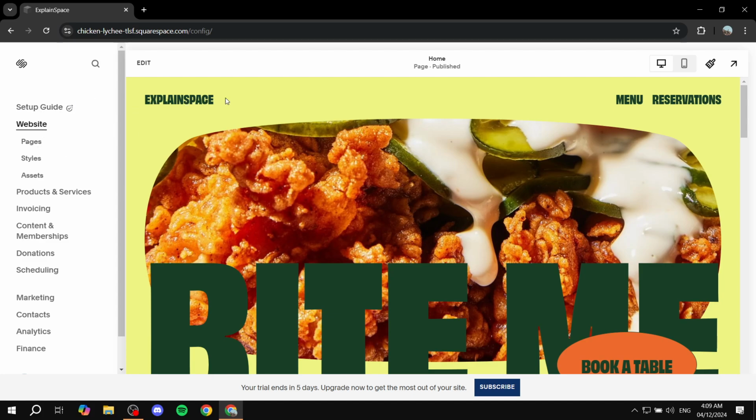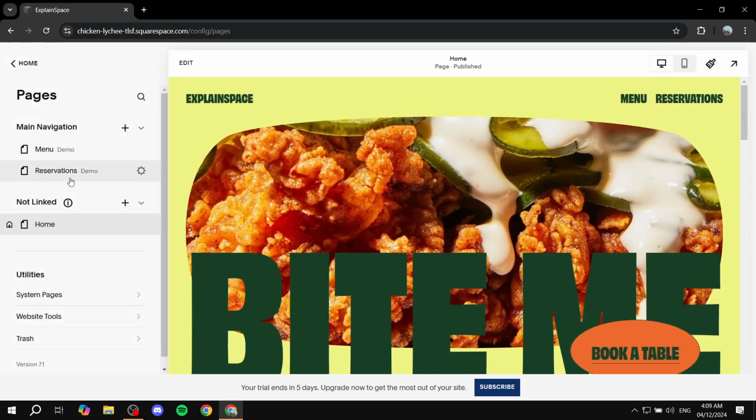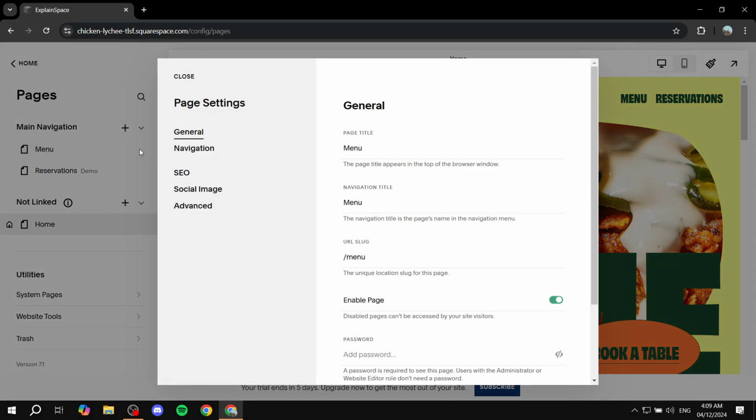Open up your Squarespace, and then from here you just want to go to your website, click on pages, and we should be able to see all the different pages that we have, including the home page, and we see this settings icon or the gear icon right next to them. So just go ahead and go to any page, click on the gear icon right next to it, and you should find SEO. This is basically what we need.